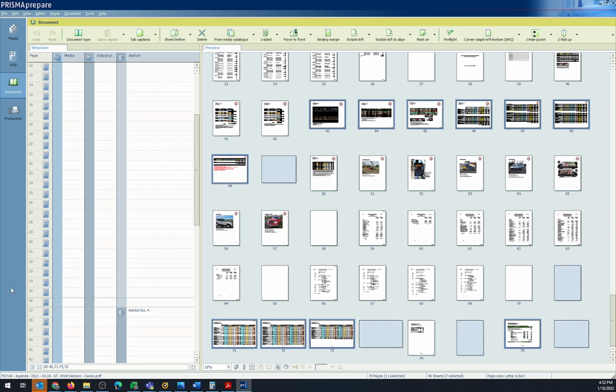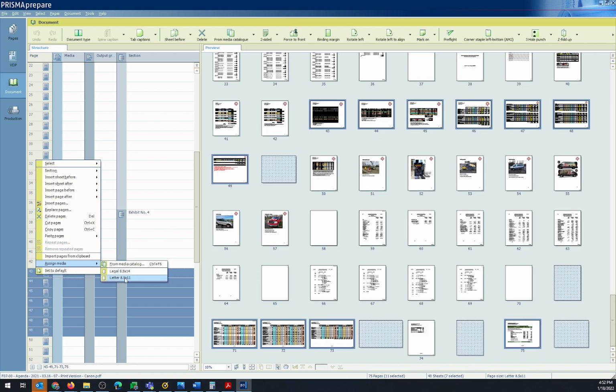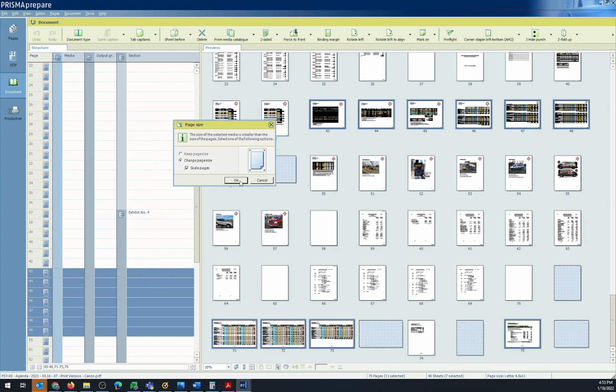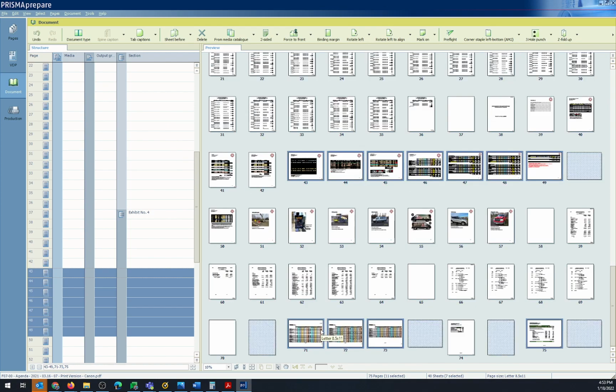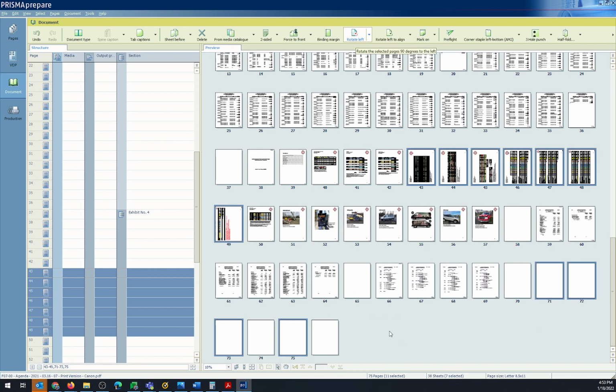By doing that, if we scroll down so that we can see one of those, we'll right click on one of the ones that is now selected, assign media, and call that 8.5 by 11. That brings up this dialog. Because we have some that are oversized, we do want to scale pages. Click OK. And we see that now those 8.5 by 14s are 8.5 by 11. Still being selected, those are the ones that are landscape and all now 8.5 by 11. We'll take those and rotate left. Now all of our sheets in this document are 8.5 by 11, and they're all portrait.